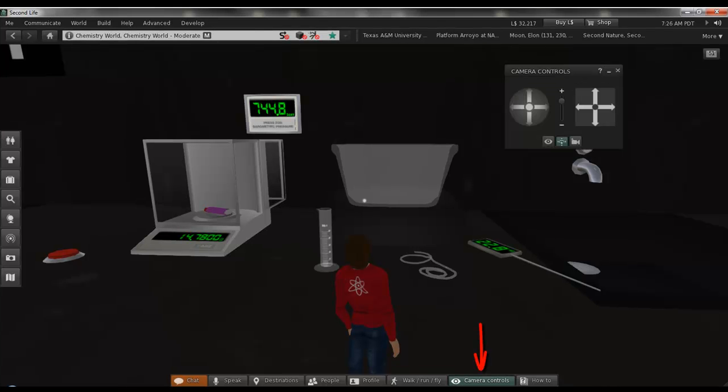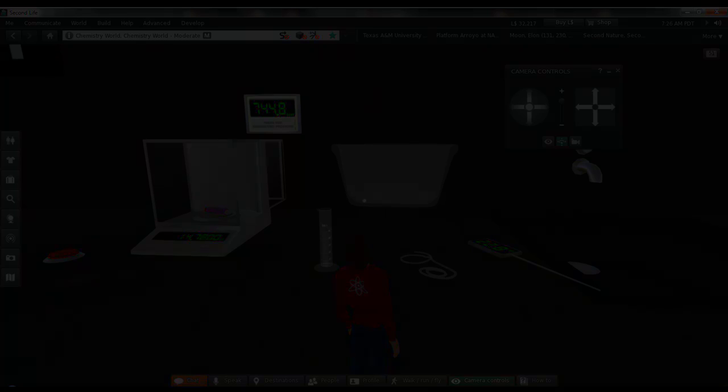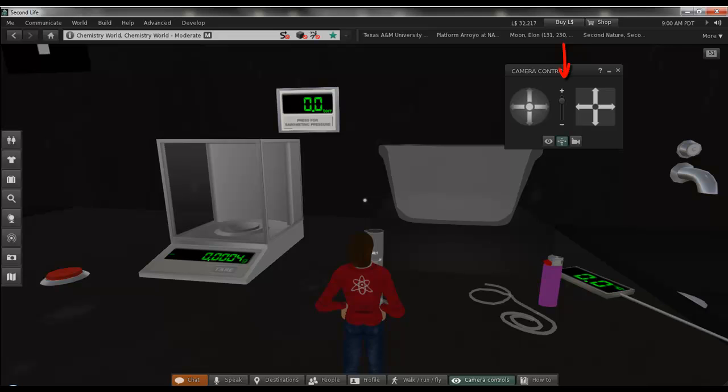Click on the camera control button at the bottom of the screen. The camera controls appear. They allow you to do 3 things. The middle control allows you to zoom in or out by pressing the plus or minus sign. You can change the height or position of your view by clicking on the arrows in the square. Finally, you can change the perspective of your view by rotating left, right, up, or down by clicking on the arrows in the circle. Let me demonstrate how to use the camera controls.